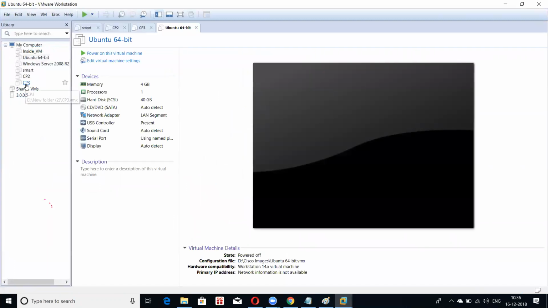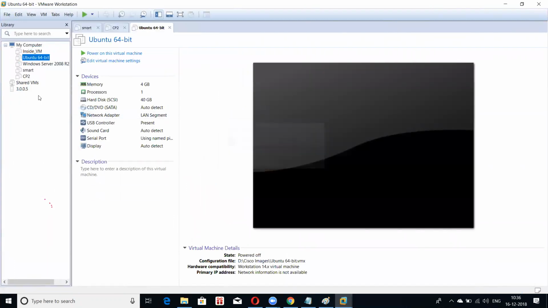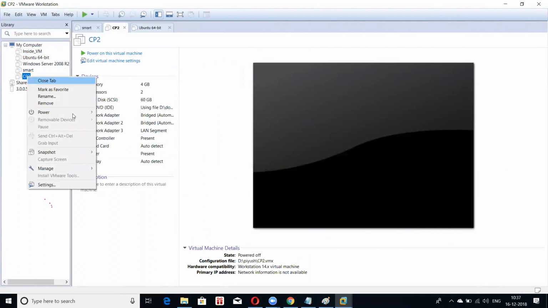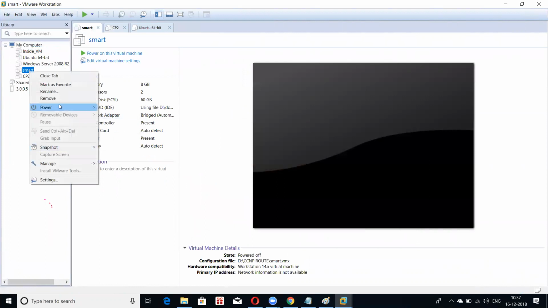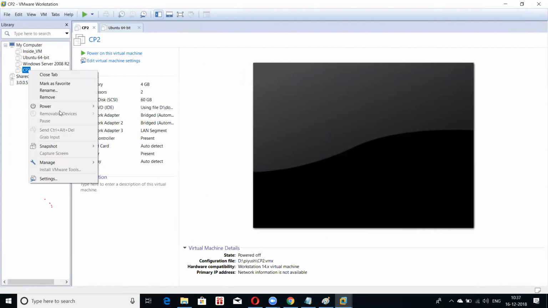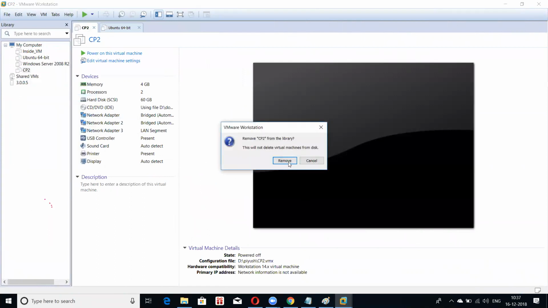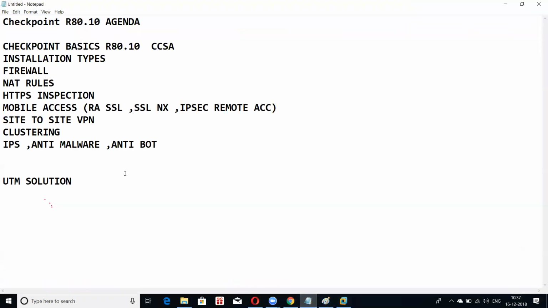I already have some installation. I'll remove all those. I'll delete rather these. Before I do the installation, I'll tell you the minimum requirements which are required, the resources which are required. So, minimum resources for VM.